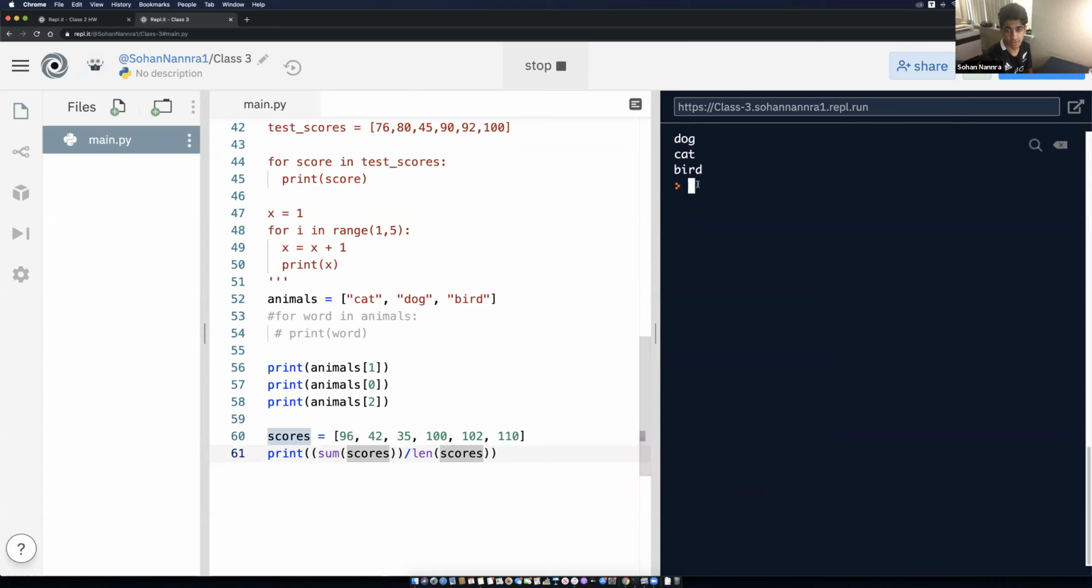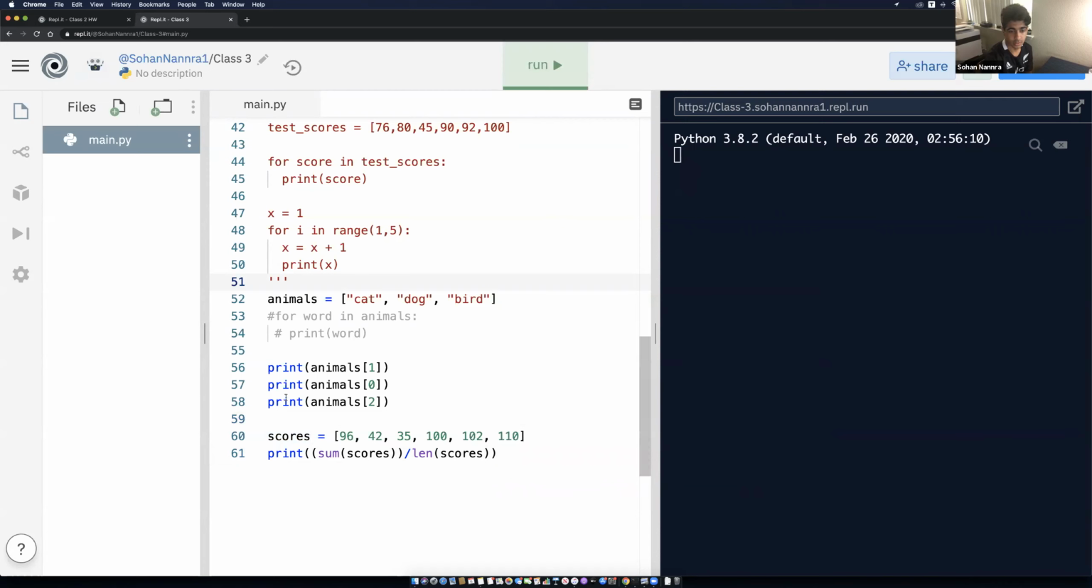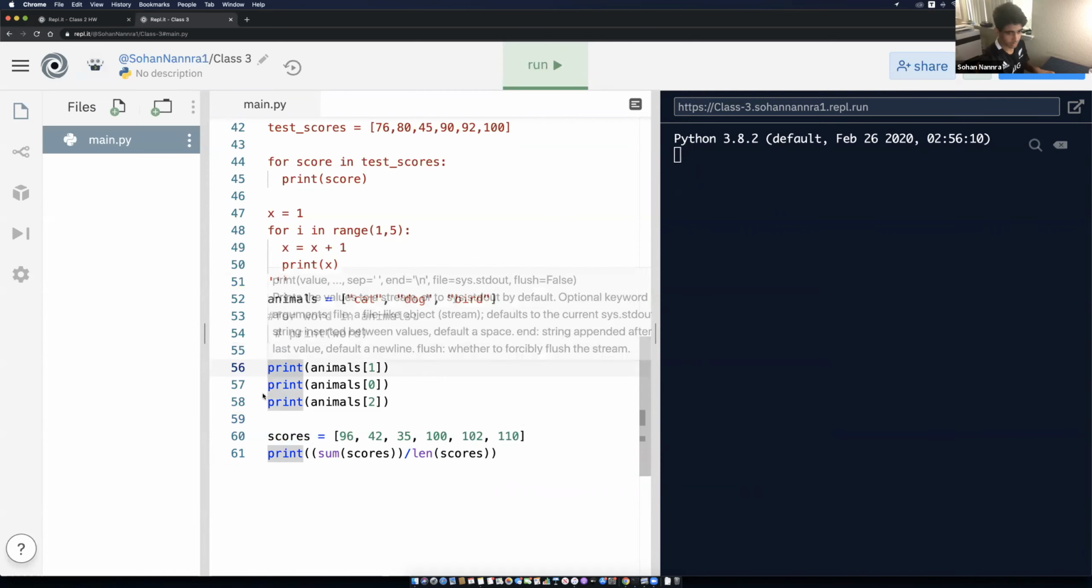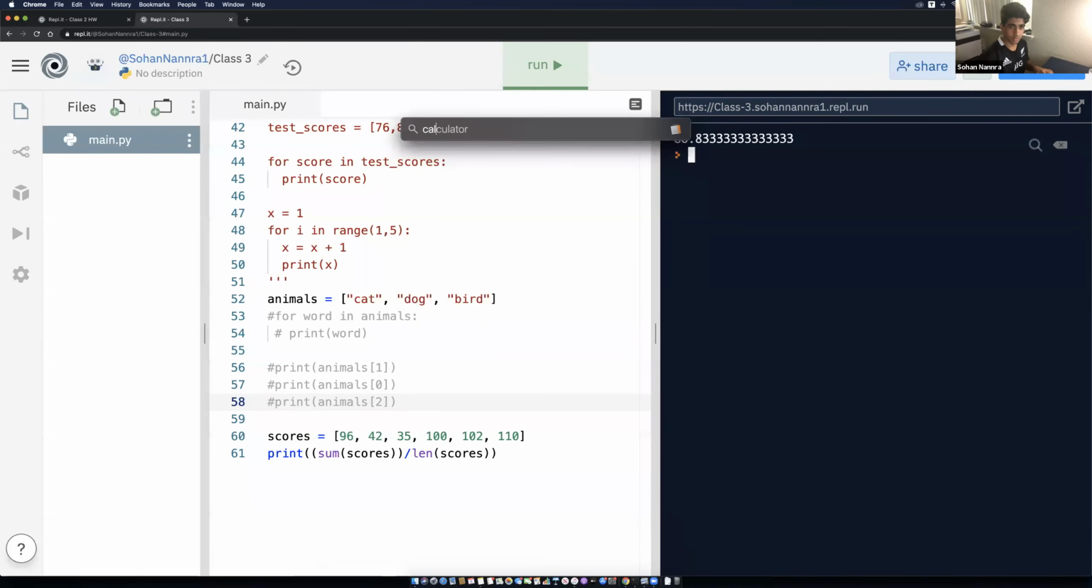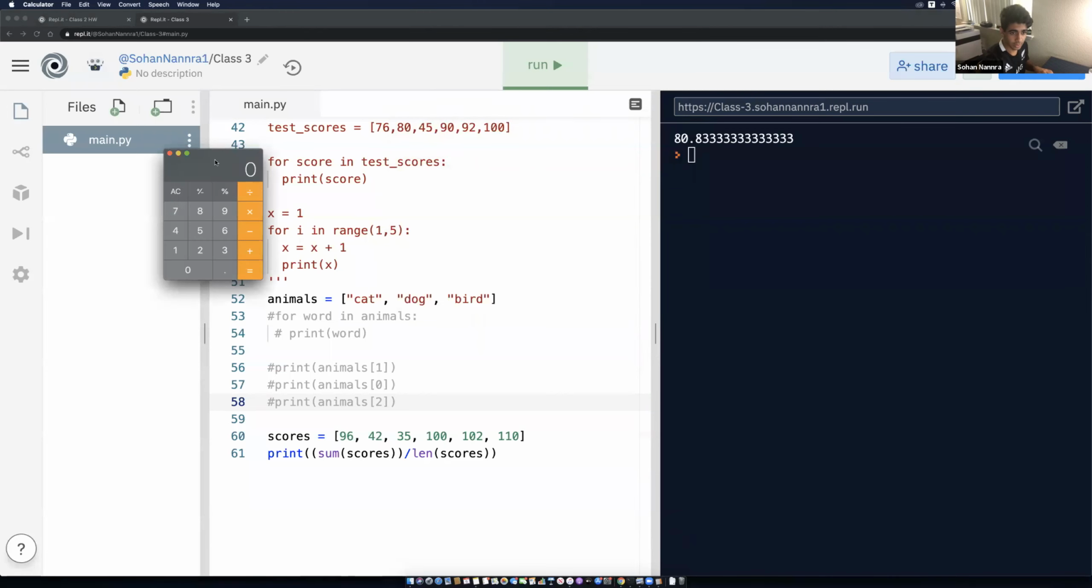So right now it's running the function. Give it a second. Maybe I could stop this and just comment all this out. So 80.833333. If we want to check this ourselves, we could. We can just use the calculator.